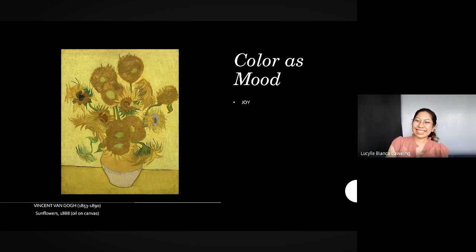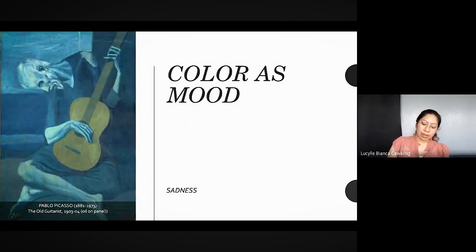Can you hear that? So another example is by Pablo Picasso. This is The Old Guitarist, 1903 to 1904. This is one of his works during his Blue Period when he was mourning the death of a close friend. And so that's why he painted this, and he used the color blue to illustrate his sadness.